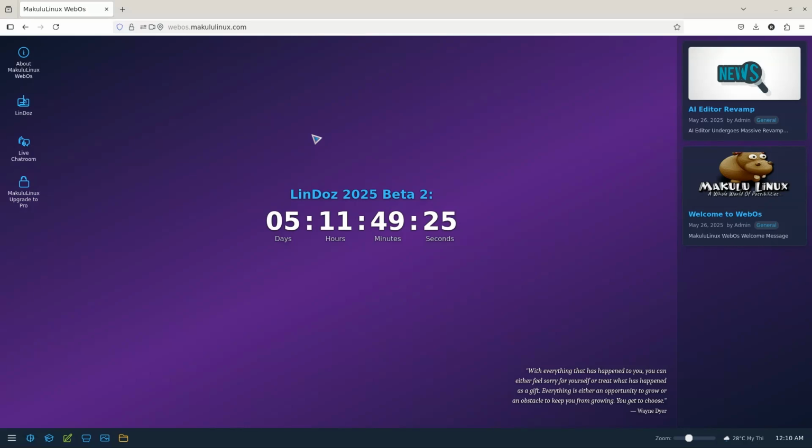Check out webos.makululinux.com. WebOS, one word. webos.makululinux.com if you want to play with it now, because it is on there, so you can play with it. But it's going to be live on makululinux.com in the next few days. I'll be moving it over. There's a couple of things that are not quite fully functional yet.